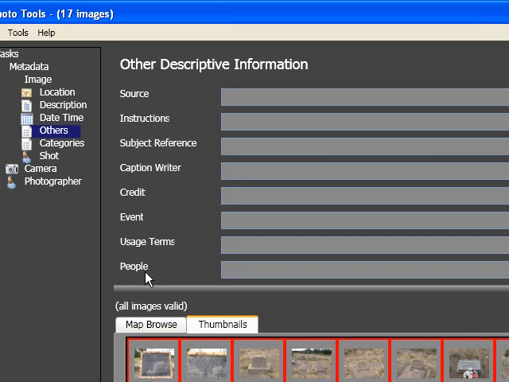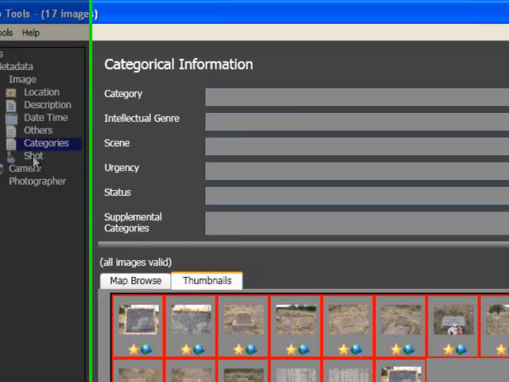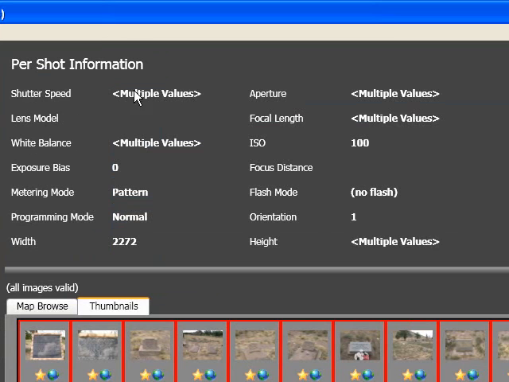usage terms, peoples. Category is category, intellectual, genre, scenes, urgency, status, supplemental categories, shot.